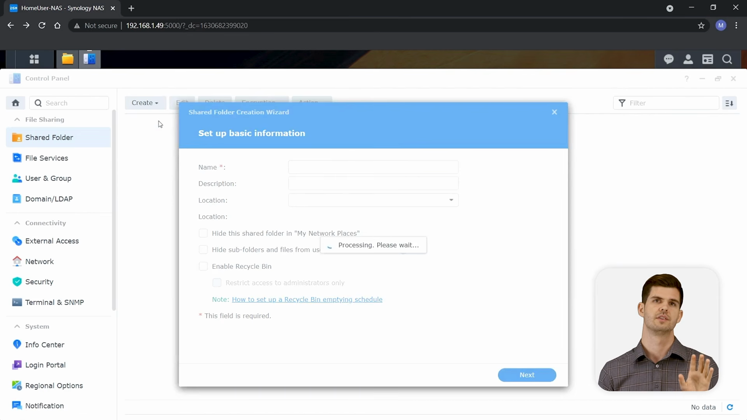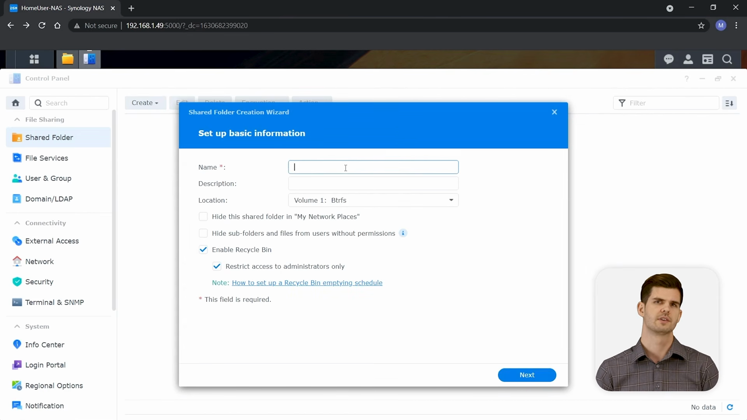So I'm going to click Create Shared Folder, and the first folder I'm going to create is the Documents folder. So let's just put Documents in here. And just like the volume and storage pool, we have an optional description field. I'm going to say personal documents and files. We don't have to do this. I'm going to leave the rest of the settings default.